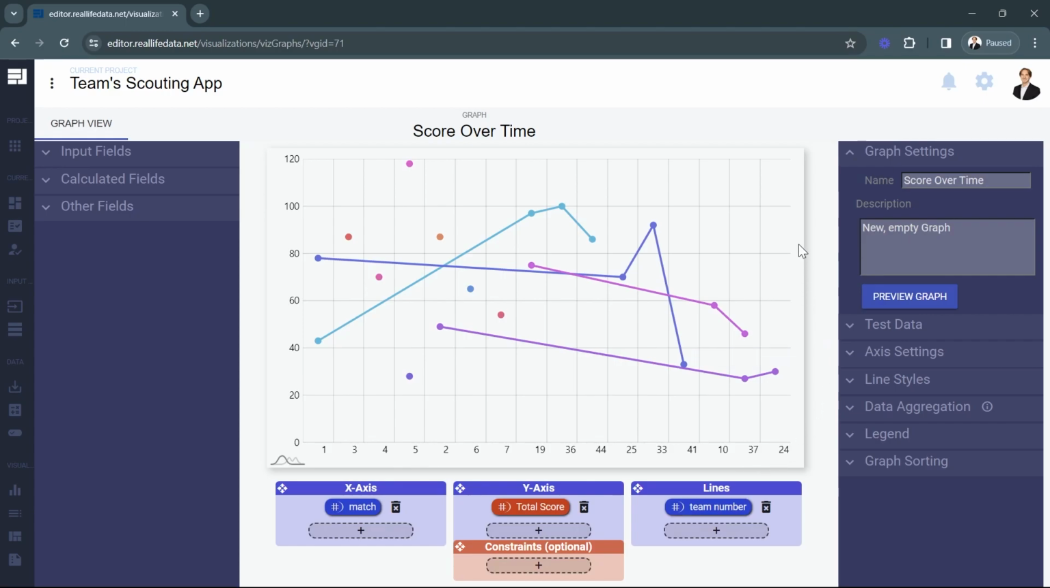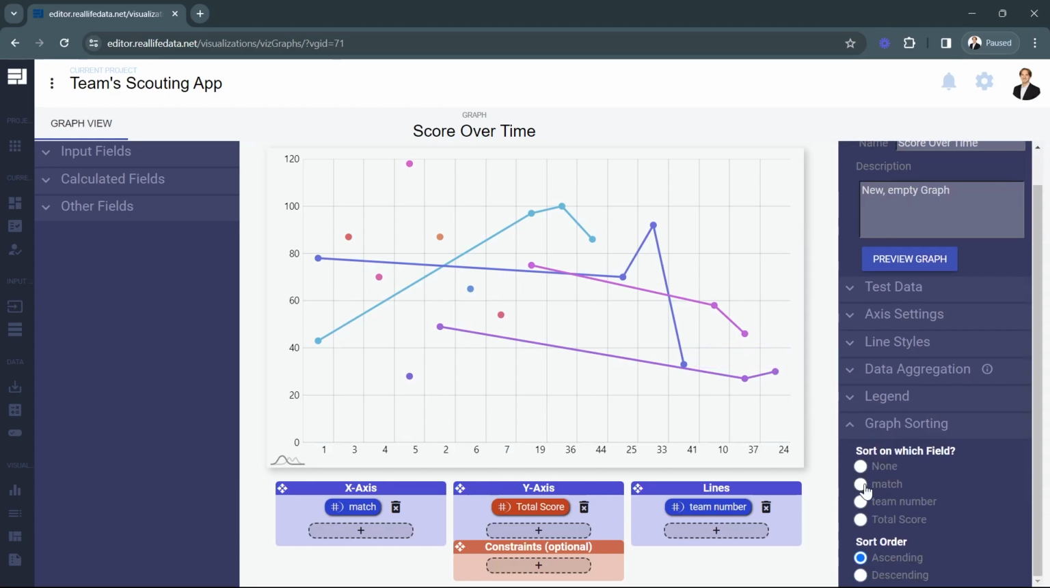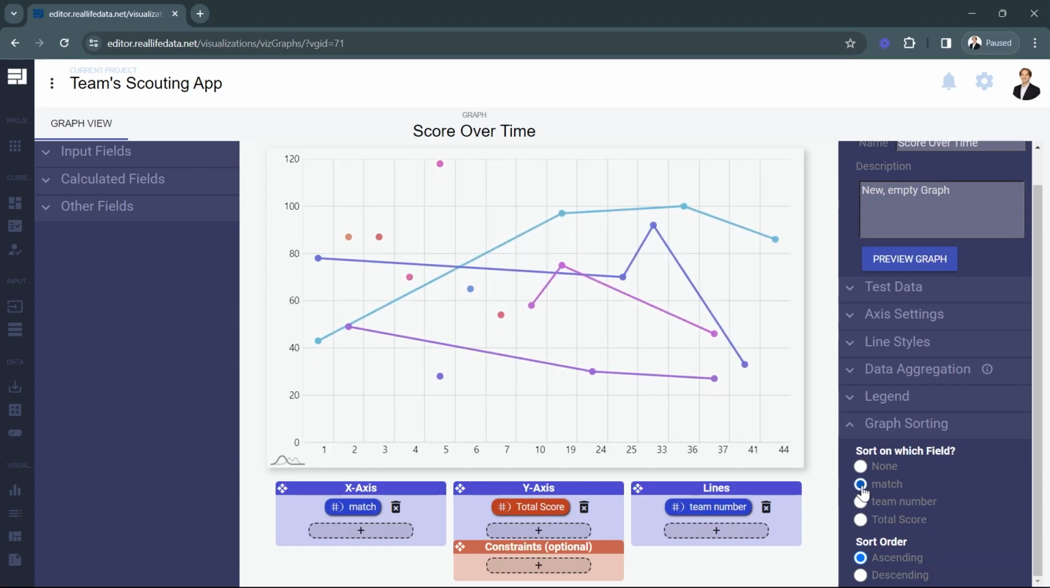That's because right now they're actually in order of the time that they were put in the database. We can fix this pretty easily by going to graph sorting and make sure we sort based on match number. And there you go. Now it's all fixed. We've got our total score over time graph and we're good. So let's move on.